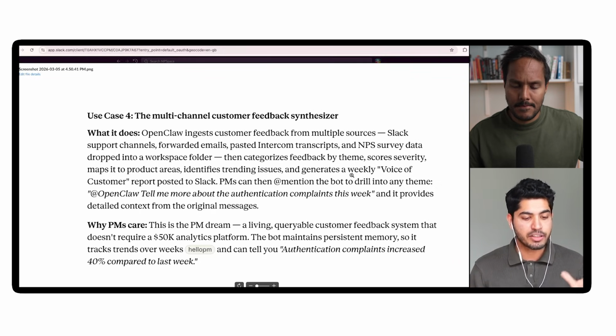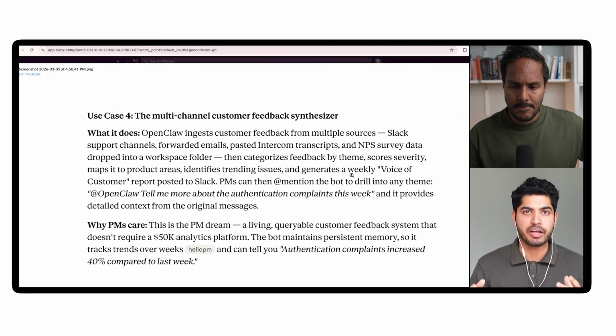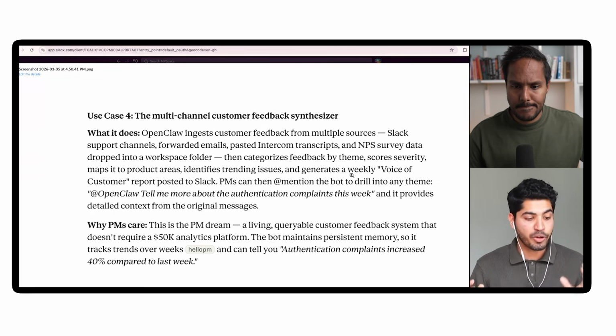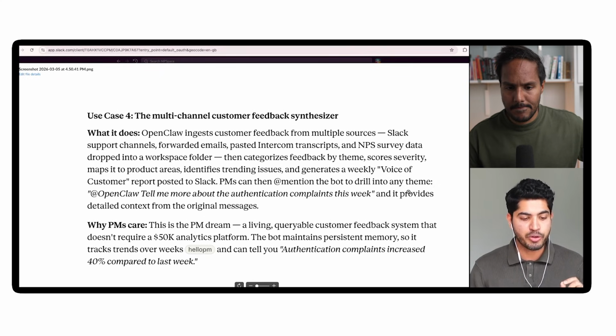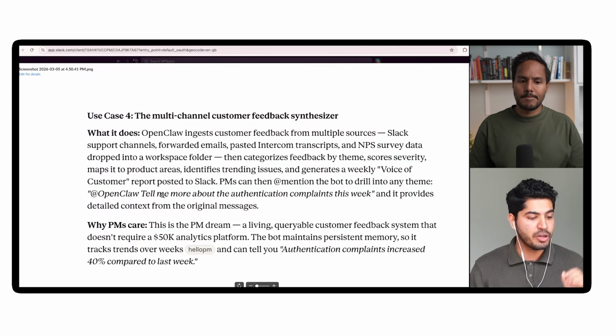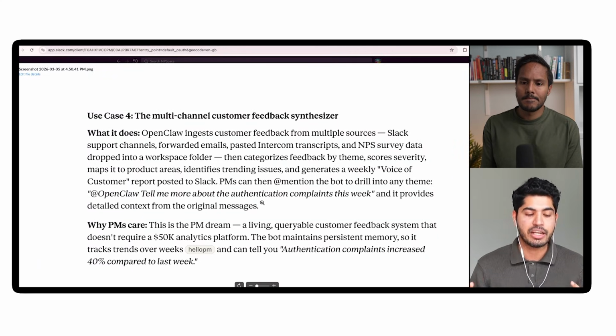And the goal here, especially if you have a product that is fairly new and you're trying to iterate really quickly, is that it generates a voice of the customer report and posts it to Slack. Then PMs can mention the bot to drill into any theme as well, right? So: tell me more about the authentication related complaints this week.